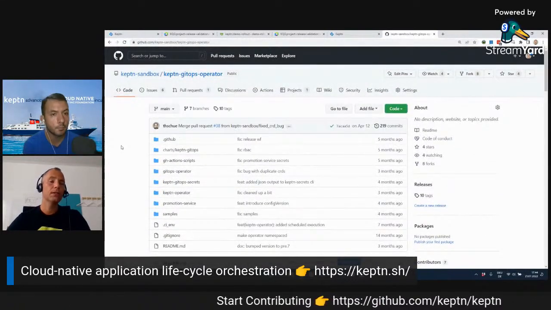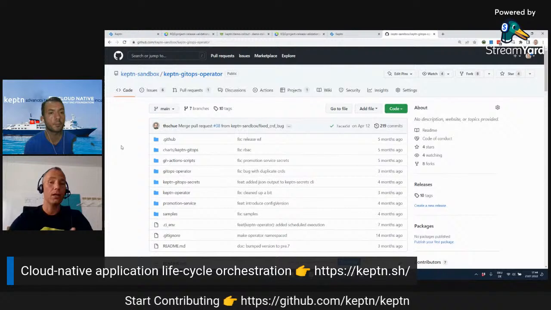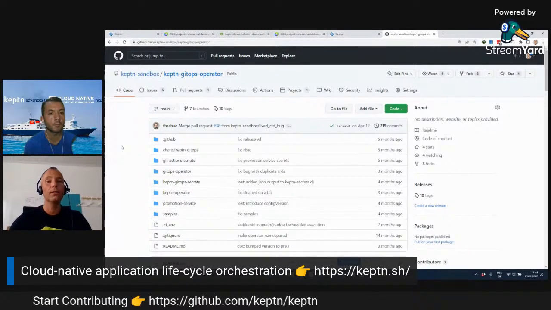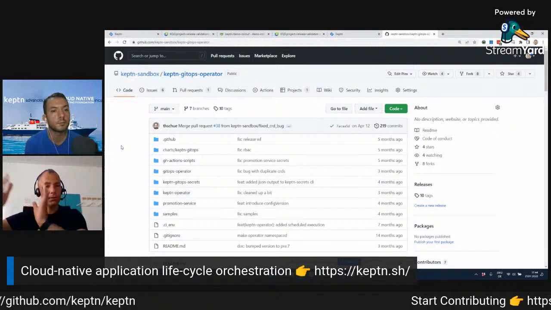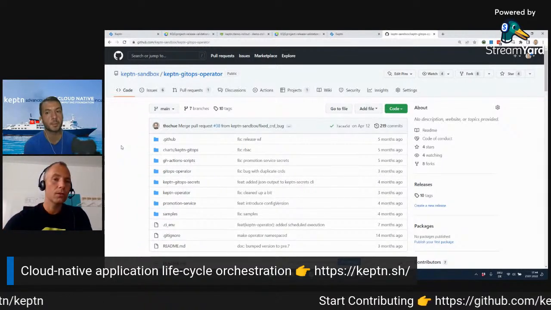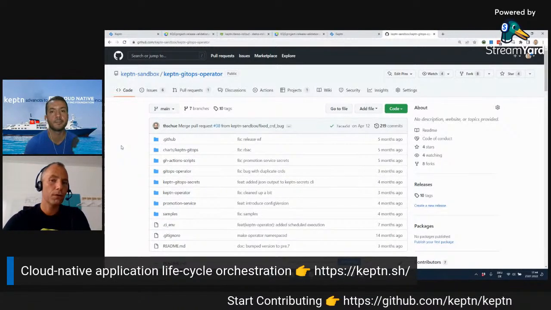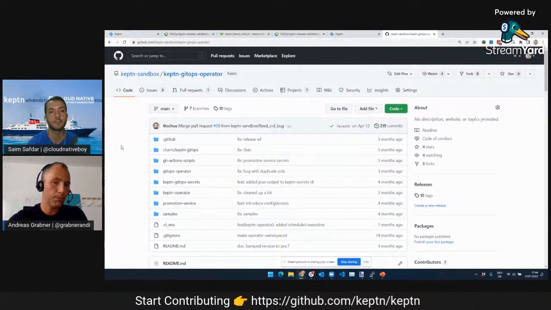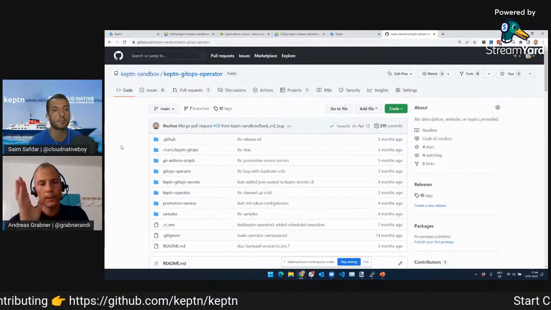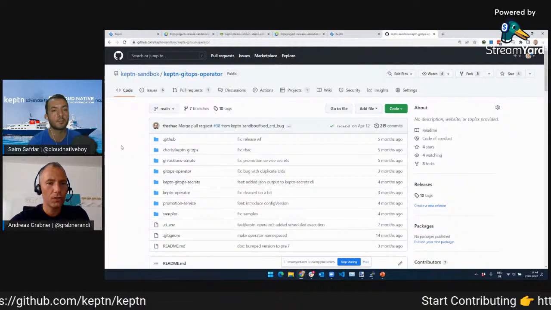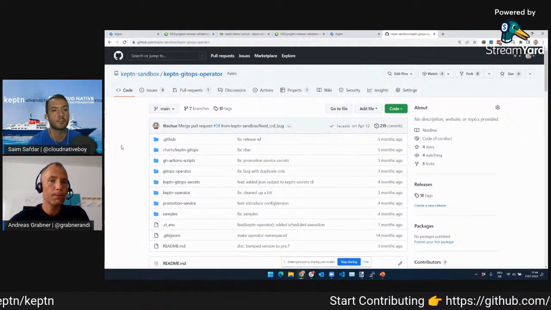Keptn Sandbox. That means it's there. It was great to get feedback, but now one of the goals for us for Keptn, the next big milestones, is to move towards that direction that Keptn is fully GitOps compliant, meaning you can deploy and configure it just through CRDs.